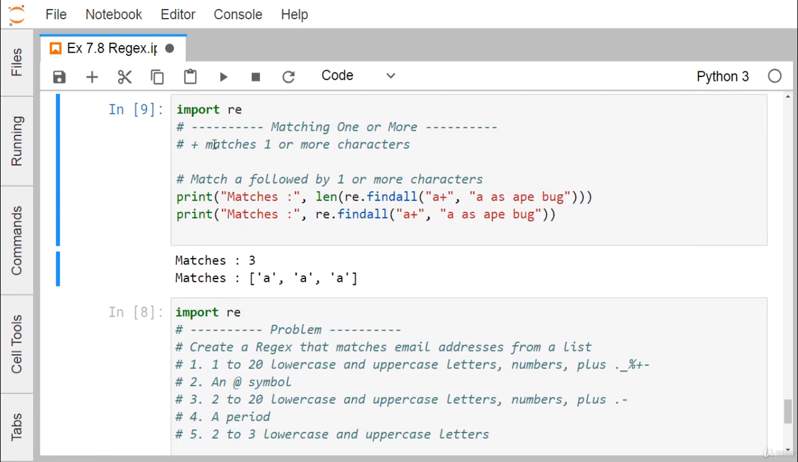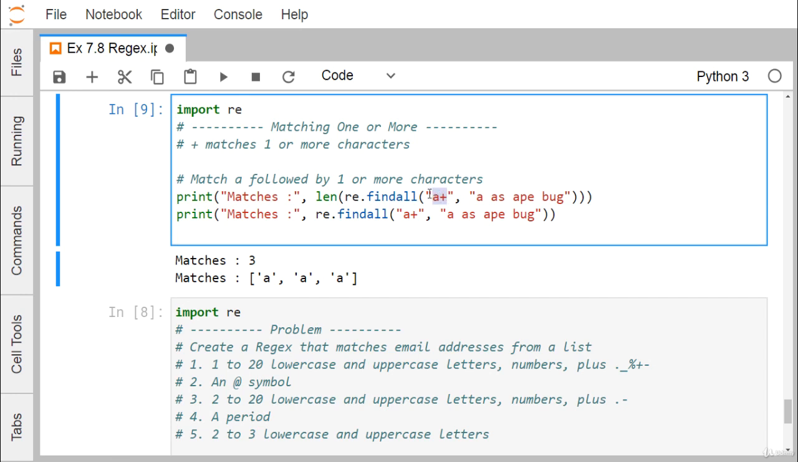Now, plus matches for 1 or more characters. So now we are going for this A plus. That means a single letter A or more than that. So here we have A, AS, APE, BUG. Obviously BUG is not starting with this A.